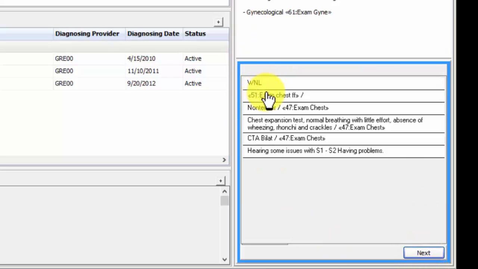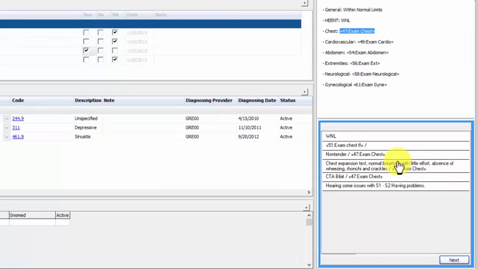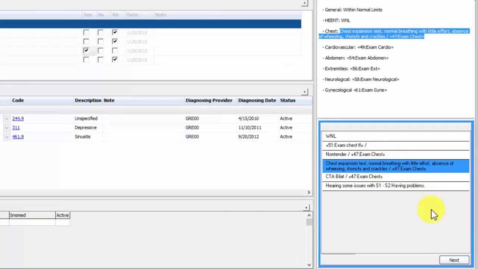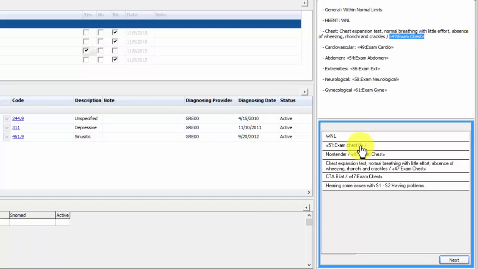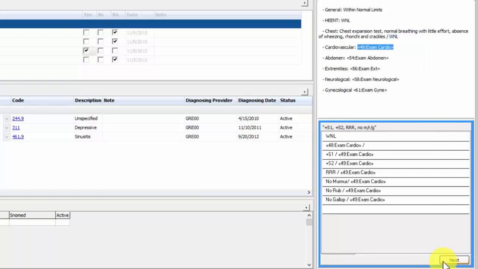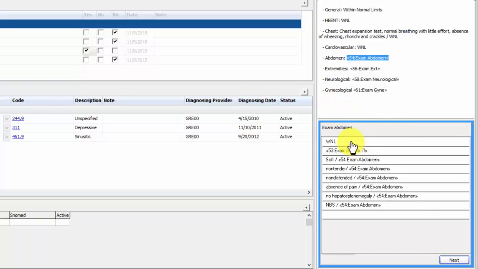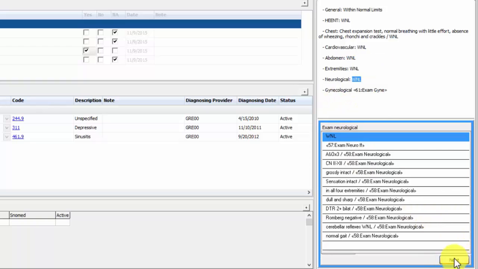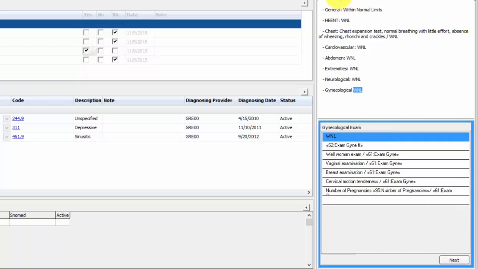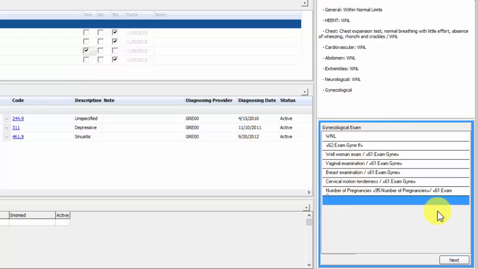We then have a section for chest. I'll select chest expansion test, normal breathing with little effort, absence of wheezing and crackles, and then click our next button. Then it takes us back to plug in any additional answer we would like to. I don't have anything additional to add, so I'm going to choose within normal limits. Cardiovascular, we could say all within normal limits. Abdomen, edema, neurological, gynecological. And if you're not doing any portion of these exams, please do choose the blank line in place of within normal limits.